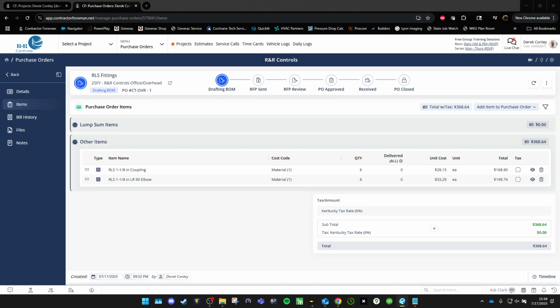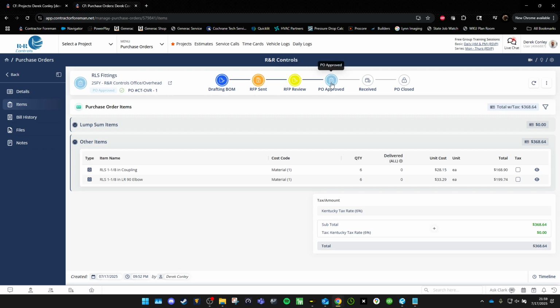The very last thing that you will do, since we are done, this wasn't a request for price, so we don't have to send it. They've not sent the pricing back, so we don't have to review to make sure we're picking the best quote. So this now goes to PO approved. Once it goes to PO approved, it will write it to QuickBooks in the vendor section as a purchase order. And from here, it's just awaiting the next steps.